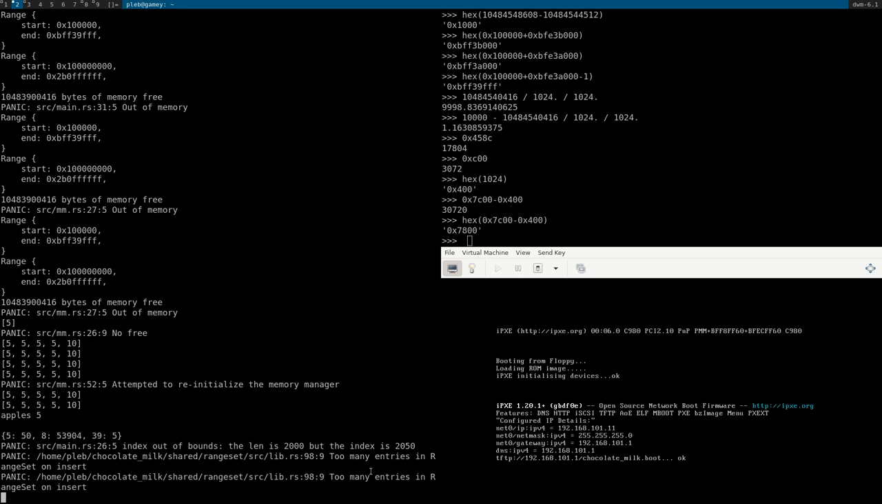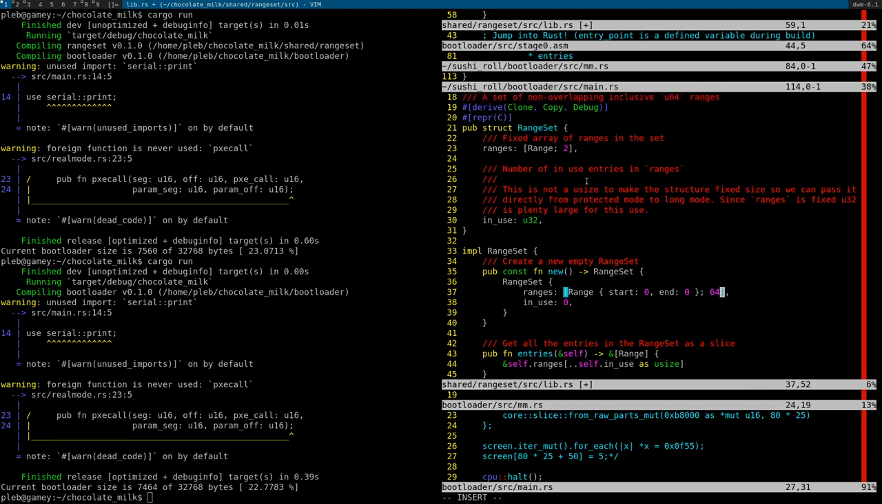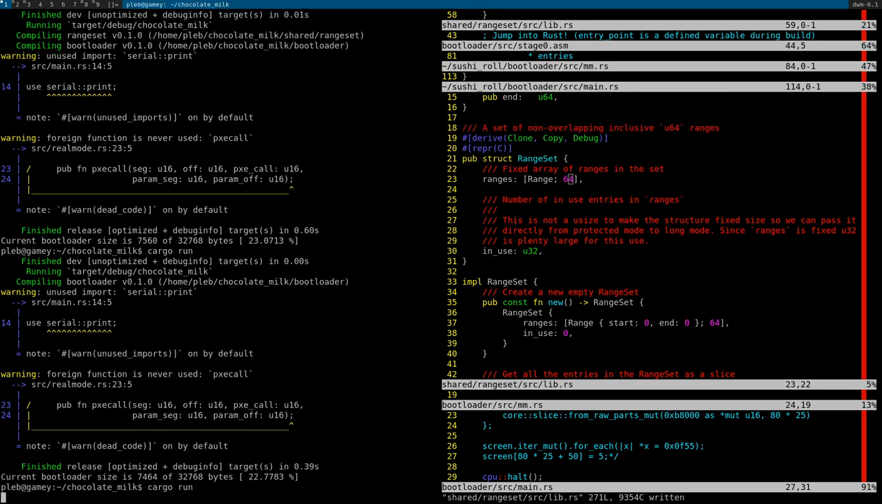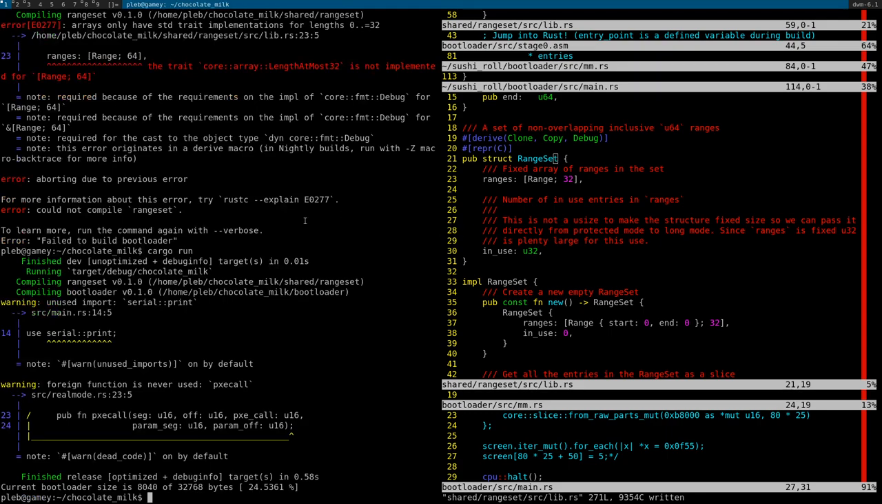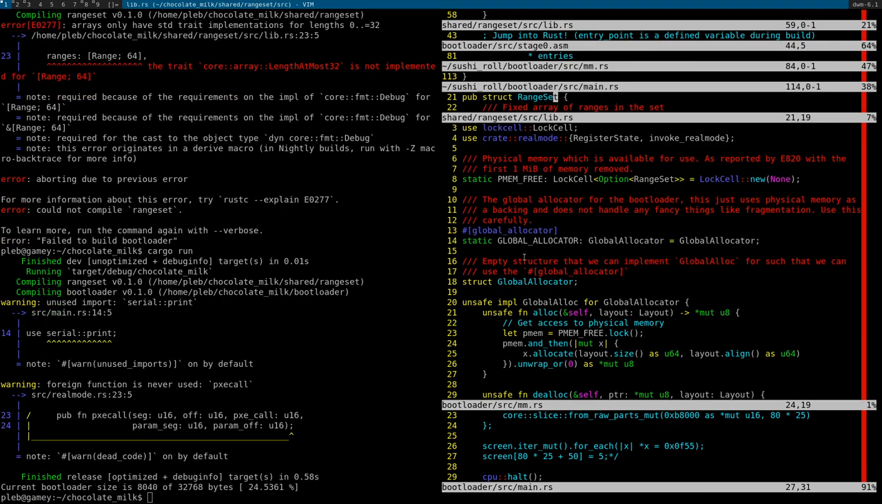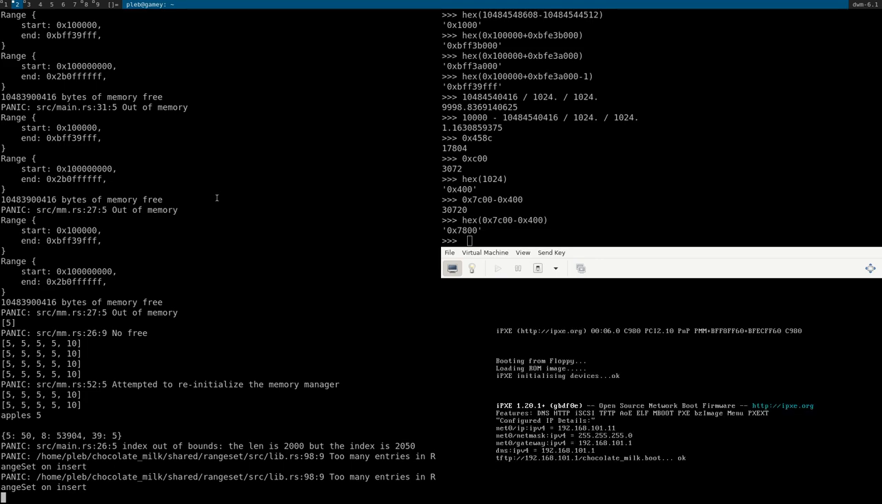Yeah, so we got too many entries for range set on insert, which makes sense because there are too many entries. The way that we would fix that, if we had a system that needed a much more complex memory map, is we would change the 32 number into a 64 number, and then we would be fine. Then we would complain because Rust can't express things greater than 32, but we can actually do that with const generics.